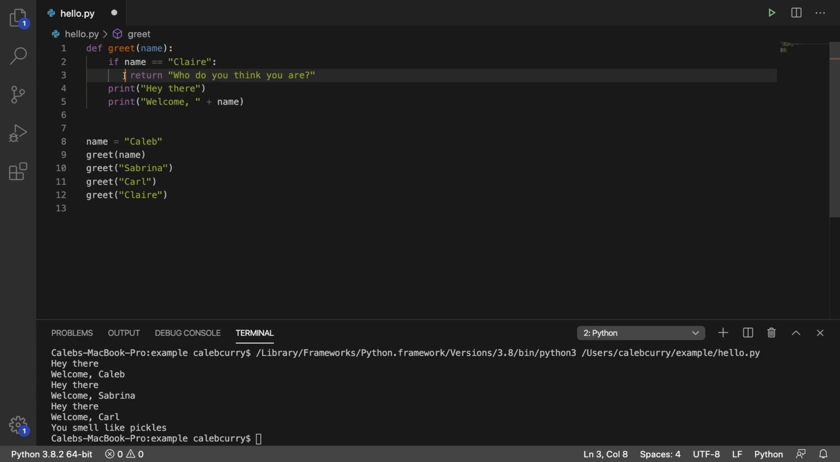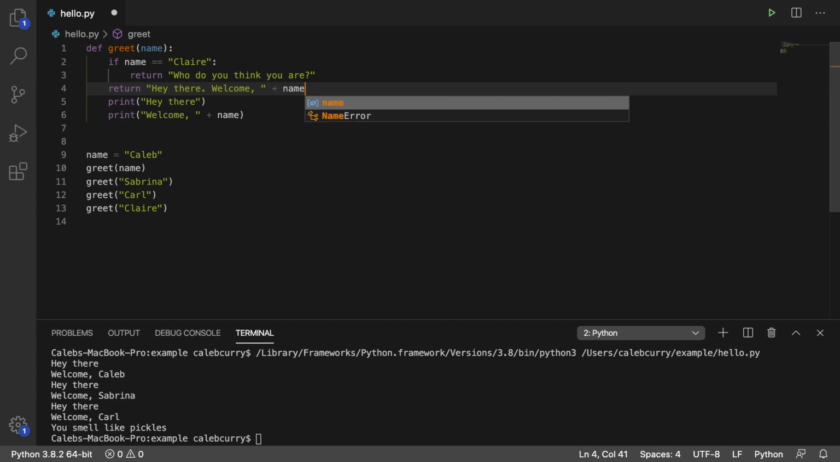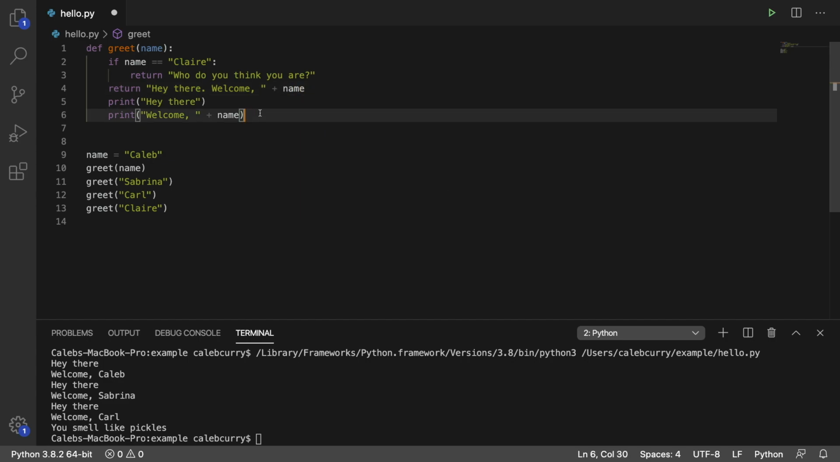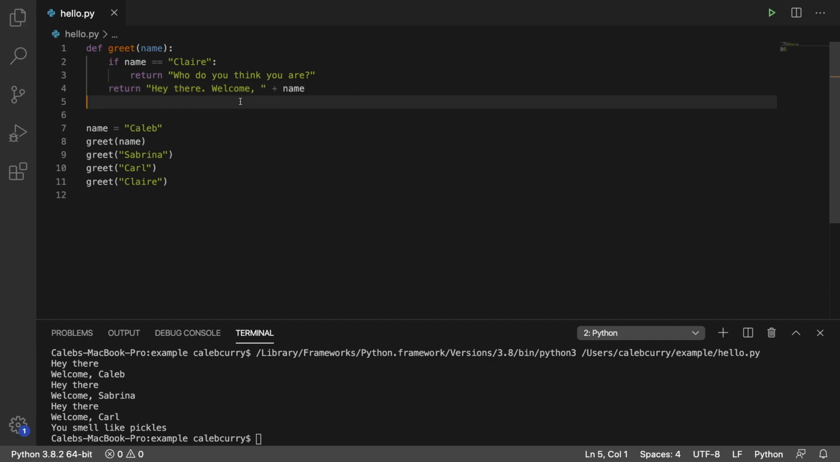And then what I want to do is, if we're not Claire, I want to return down here. So let's move these prints down for a second and say return. And then we're going to say, hey there, welcome, comma. And then what we could do is say plus name. So now we can get rid of these print statements. And now our function is going to return data instead of printing it to the console.